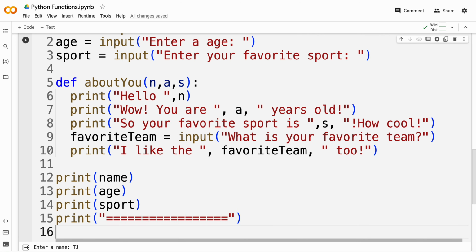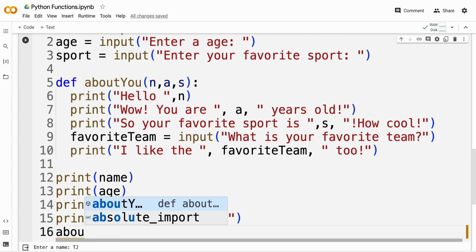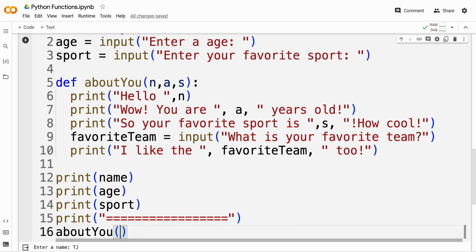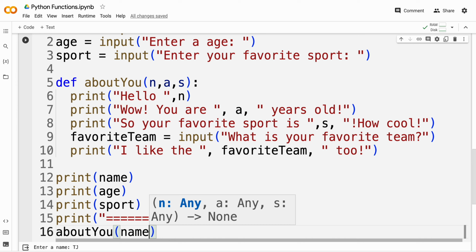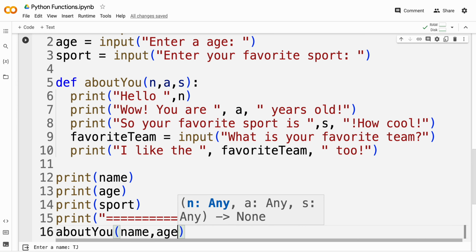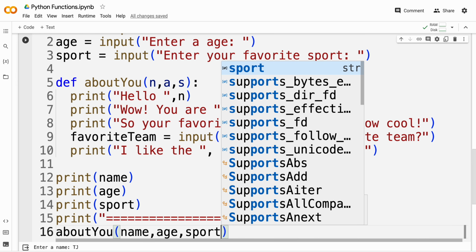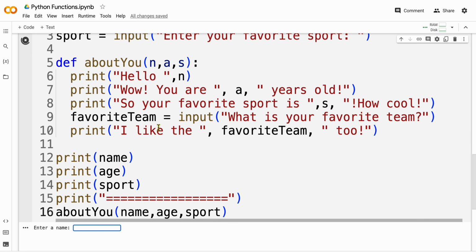And then we could say about you. We're going to enter in name, age, and the sport. And then we'll click run. So it's going to ask to enter a name. So in this case, remember the first thing that we're doing is entering the print statements for 12, 13, and 14. So I'm just going to enter the name, and it's going to ask us again when the function runs. So golf.